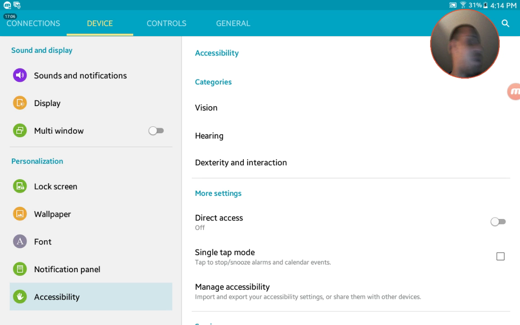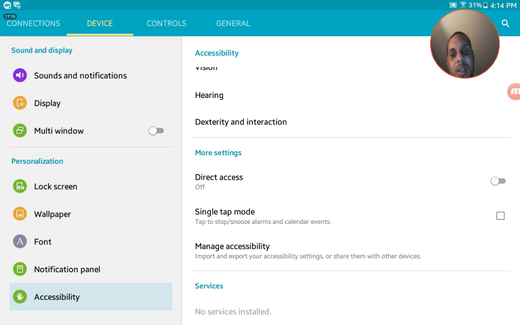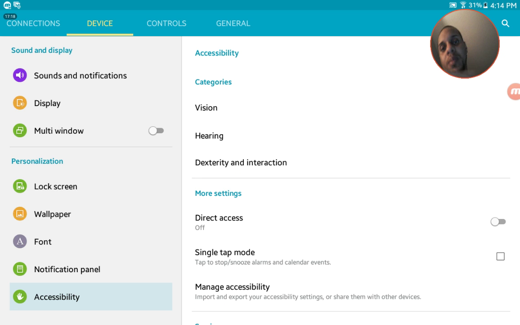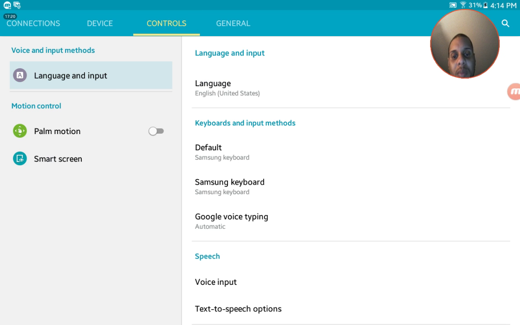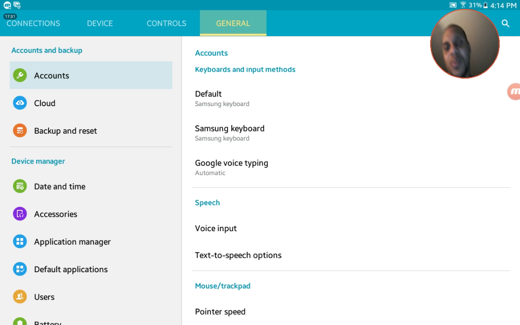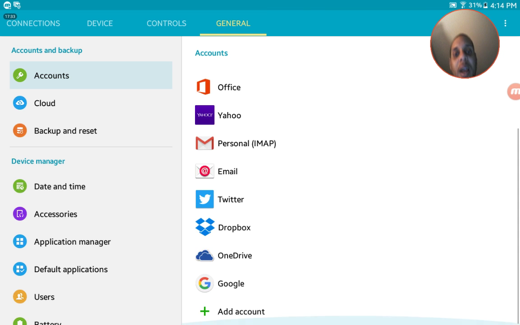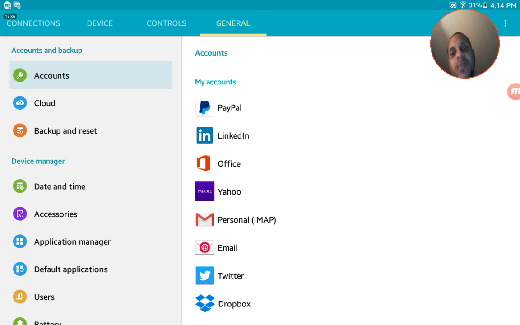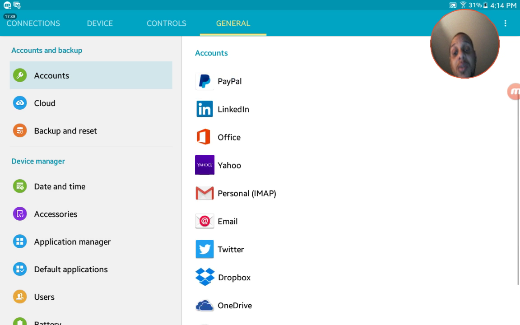Okay, accessibility, vision, hearing, dexterity, interaction. And direct access. A lot of these things that you'll be able to go into as you go. Controls. Voice to text, pointer speed, smart screen, palm motion, which goes with how fast you move your palm across the screen. Accounts is everything that you have your account set on your device. As you can see, I got a few.